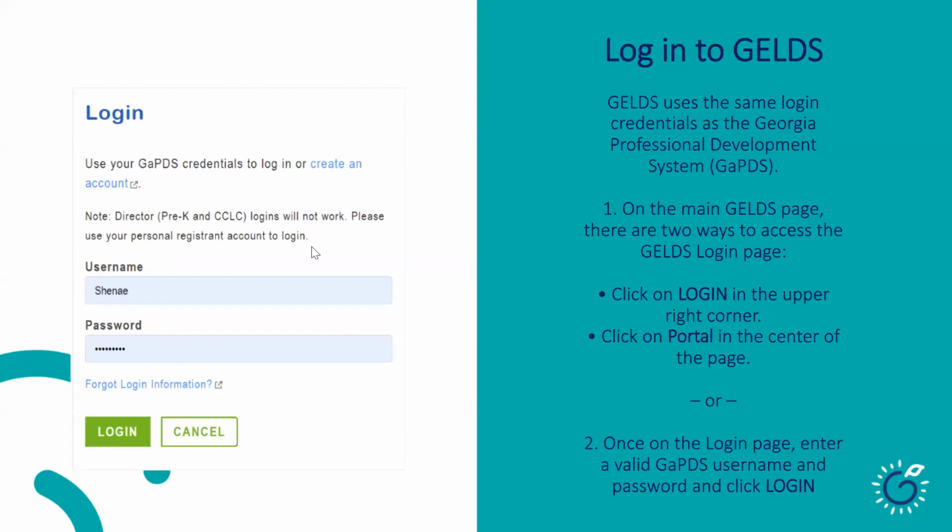And also it's important that your information on your GAPDS account is up to date. That way that allows you to share with other teachers within your center. All of it is connected to your GAPDS account.